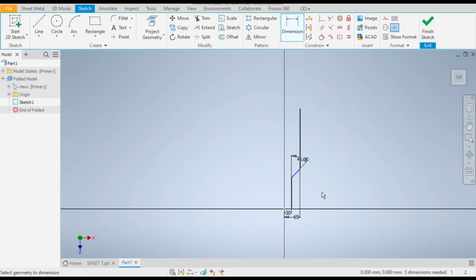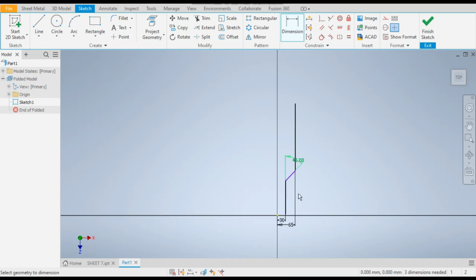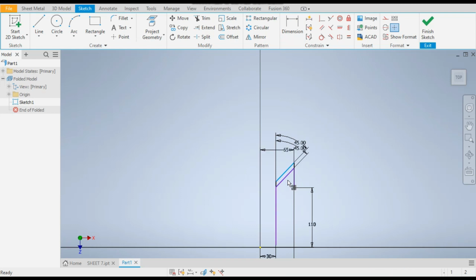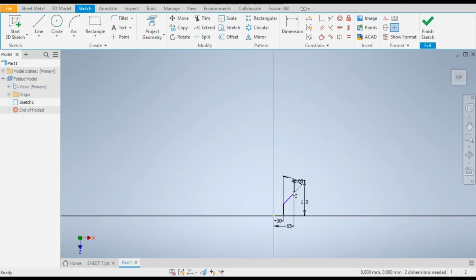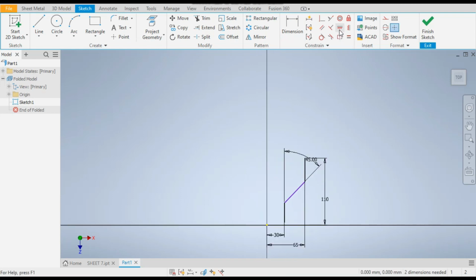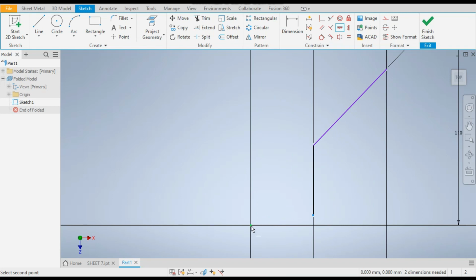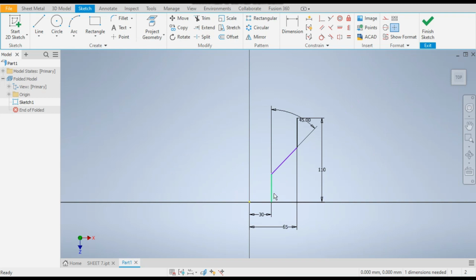Now this is not constrained yet. The end point and the center point, the distance will be 110. As you can see, this has moved downwards, so drag it down and select the horizontal constraint. Select this end point and select the center point. Okay, now it will not move.